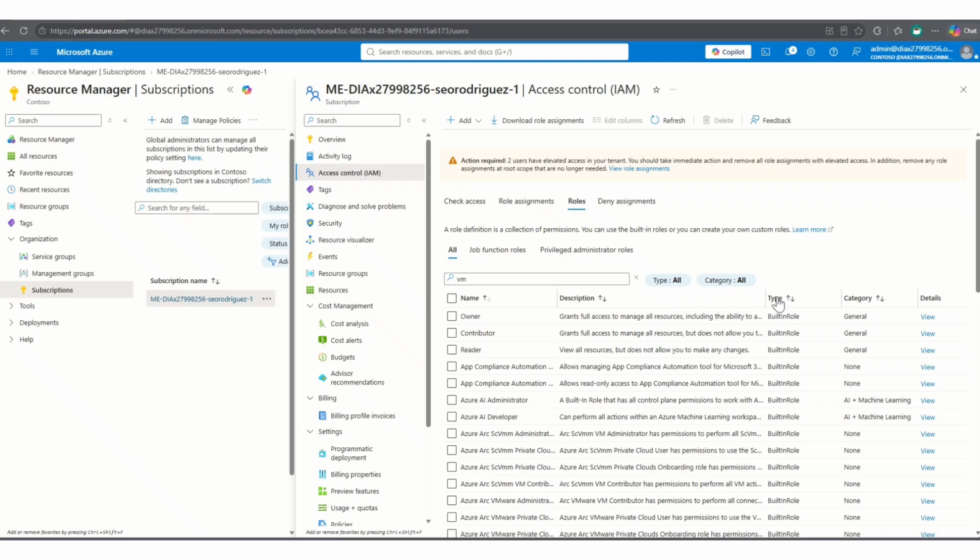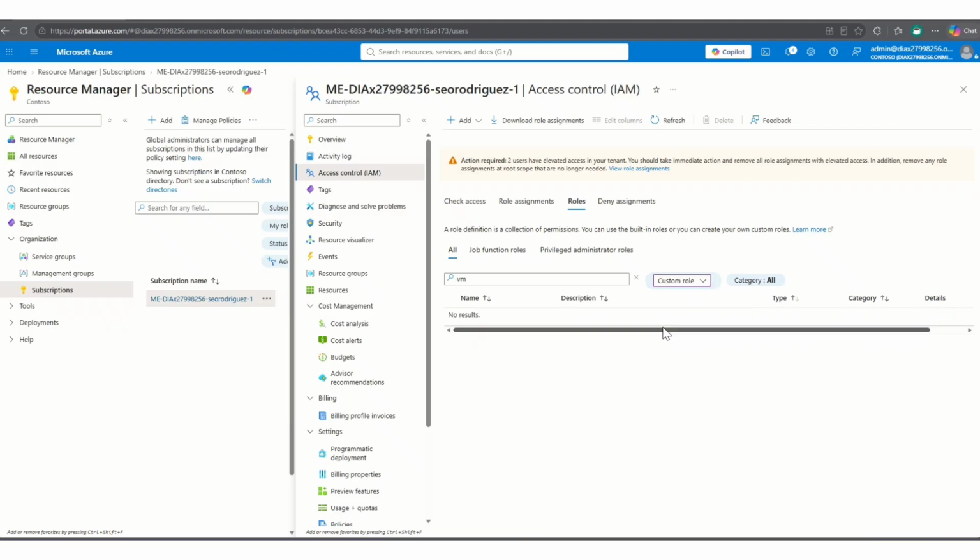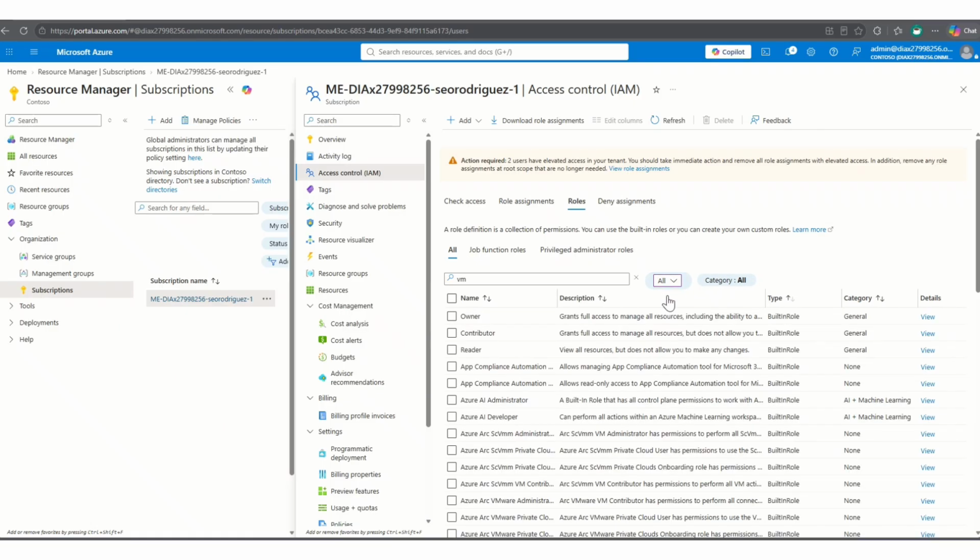And as a matter of fact, let's see, I think there are some built-in roles over here, but these are the types of roles. If we click on custom roles, let's see here. I don't see any, at least here. So I don't see any custom role that has been created in this tenant.